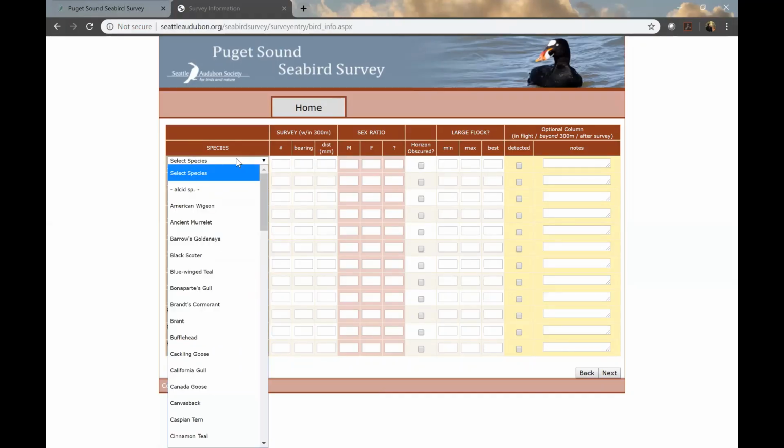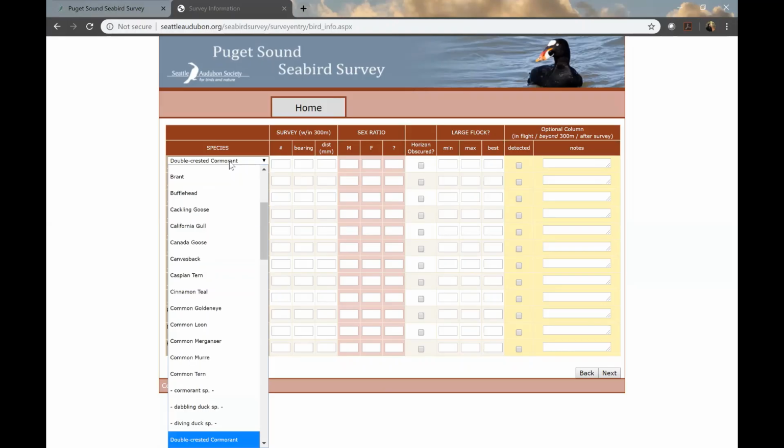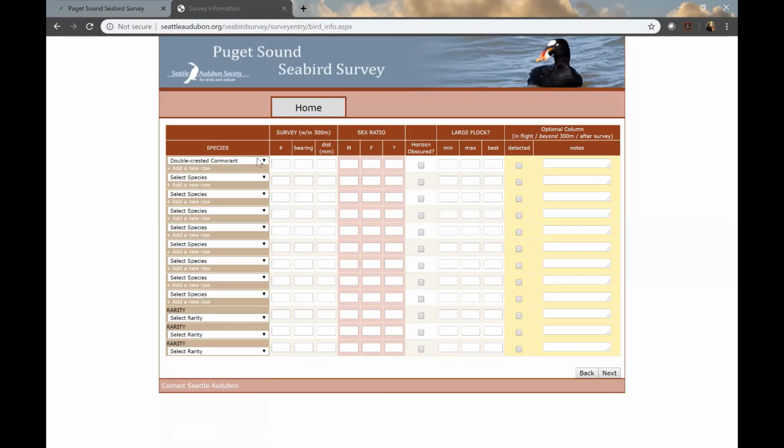So for the species dropdown, you can actually start typing in species and it will autofill for that. Here you want to, of course, put in the number of individuals you recorded for this unique bearing and distance. So say this double-crested cormorant was swimming alone on the water within 300 meters at a bearing of 200, which is the reading off of our compass, and a distance of 6 millimeters from the horizon.